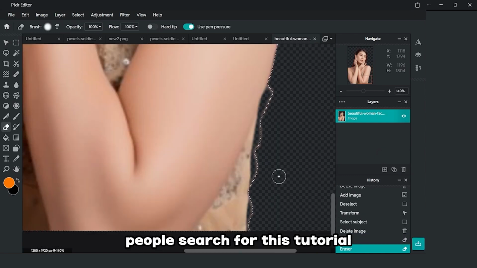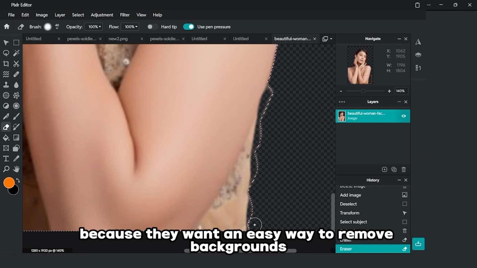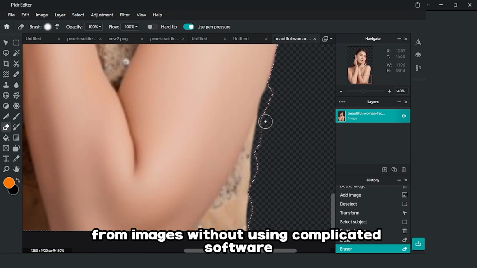People search for this tutorial because they want an easy way to remove backgrounds from images without using complicated software.